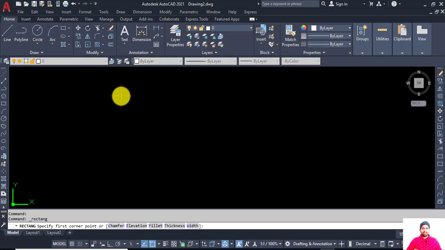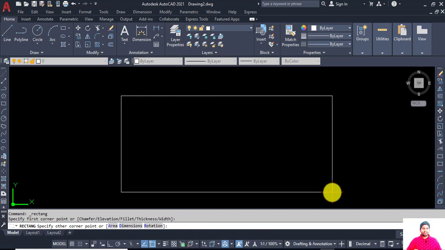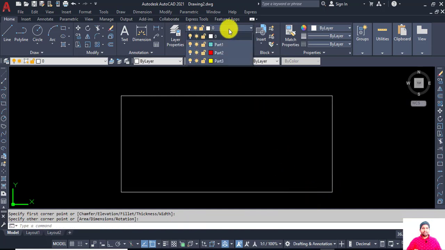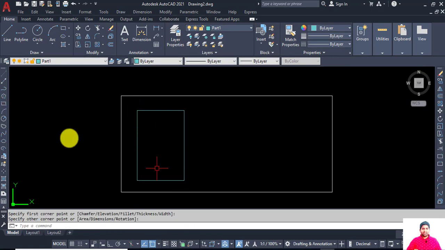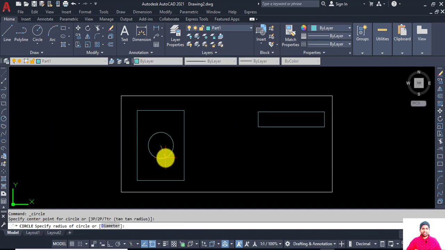Let's select the rectangle. Let me create the diagram like this. Let me change the layer to part 1. Whenever you change a layer, the properties of that layer will be assigned to the by layer options. Let me call the rectangle command. Let me draw the diagram like this by using different layers. Let me draw the diagram like this. Let me select the circle. Let me draw the circle like this.